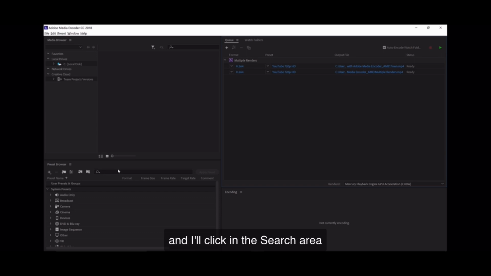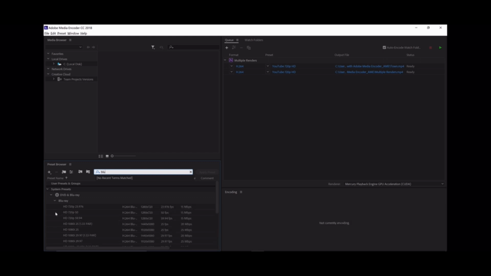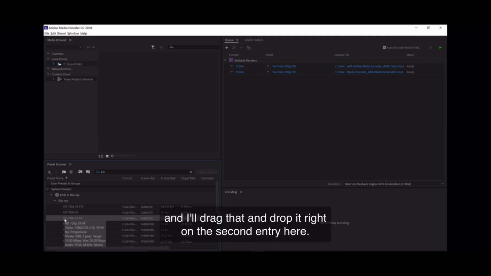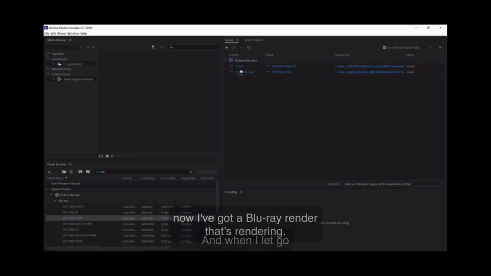I'll click in the search area and start typing blue, because I would like to make a compression for the Blu-ray disc. Here, I will choose HD 720p 59.94. And I will drag that to drop it right on the second entry here. When I let go, now I've got a Blu-ray renderer that's rendering.